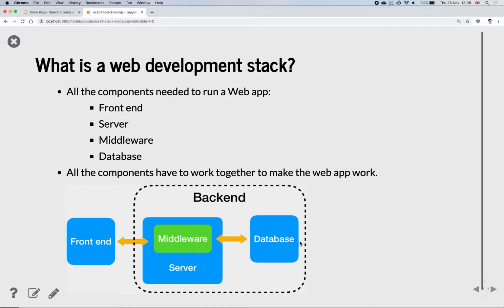This is a picture of a stack. These are all the things you need for the app to work. You need the front end, which is what the user sees, running in the browser or on your phone. Then you need a server, and usually it has something called middleware, which talks to the database. The whole thing is called a stack.